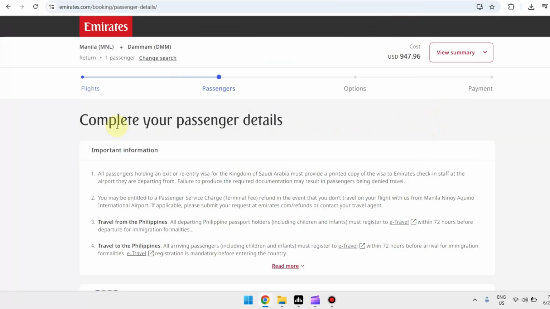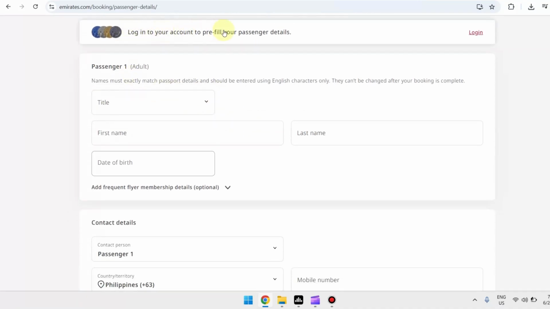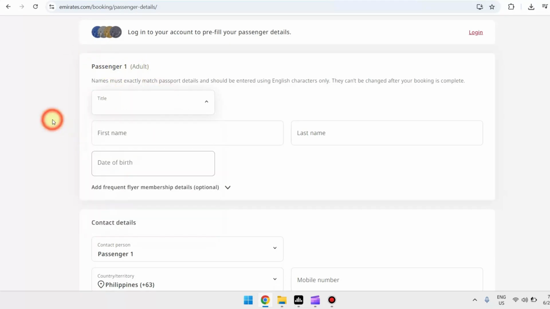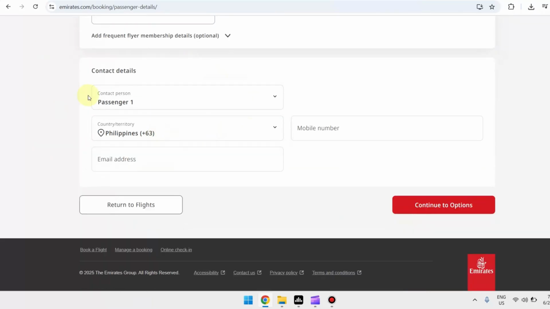From here, you're just going to need to complete your passenger details. You can log into your account so that the passenger details can be automatically filled up. So from here, just fill in the passenger details: the title, Mr. or Mrs., first name, last name, and date of birth. Also, the contact details of the passenger, such as contact person, country or territory, email address, and mobile number. Then, once done, just click on Continue to Options.